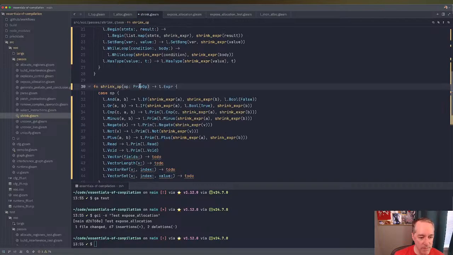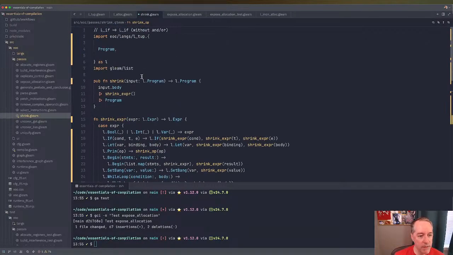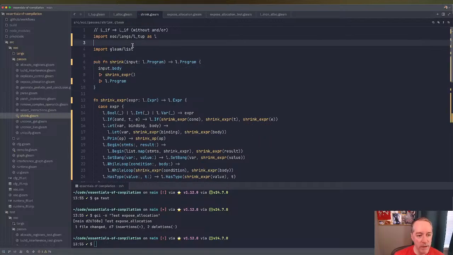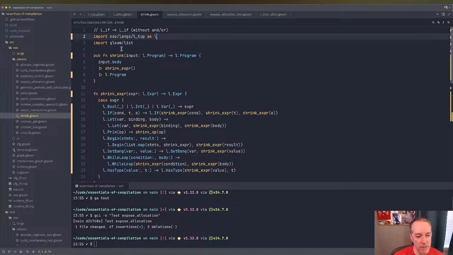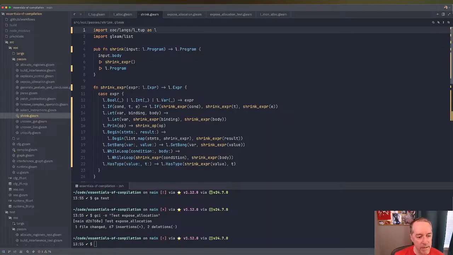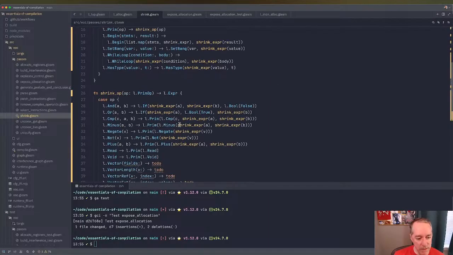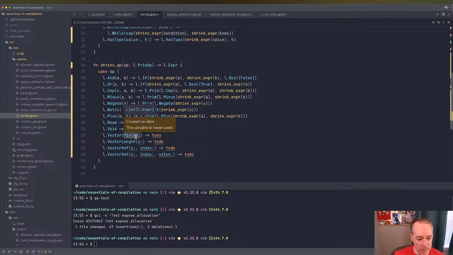Okay, so primop needs to be qualified. And finally, program. And then we don't have any direct imports. Okay, cool. So, okay, so now we have this. We need to deal with fields.